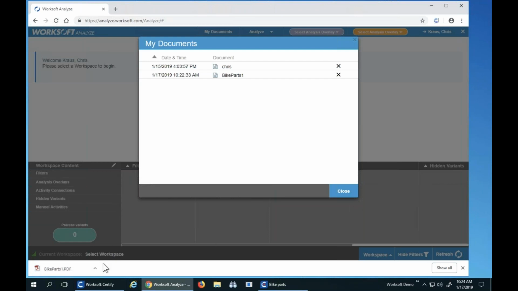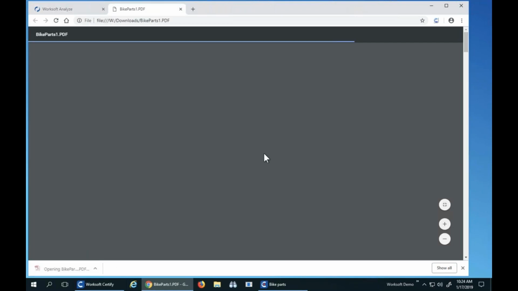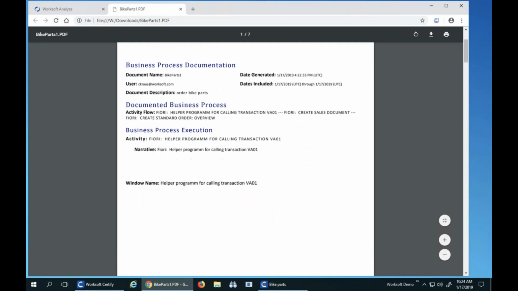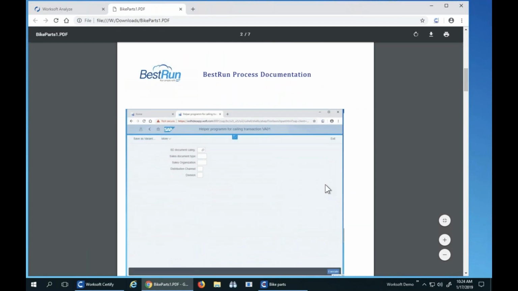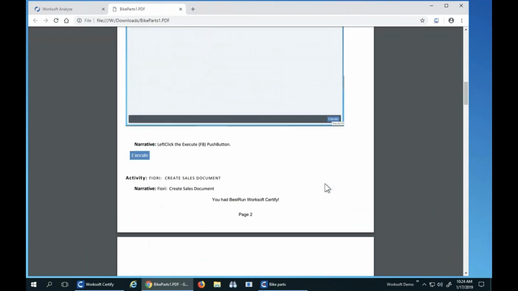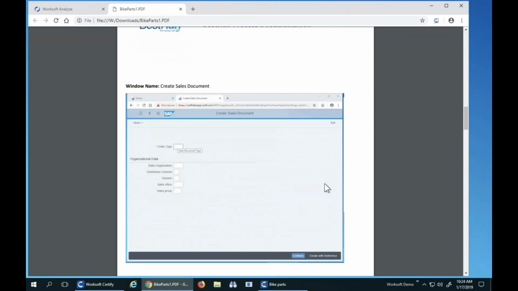So this is what's really great. This is what people love to see. They can see, wow, I'm running best run. I can see here's my process. Now I can actually get a screenshot of what they entered. What did it look like, right? And all the different screens.